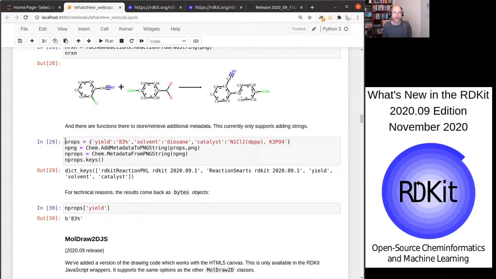And then the last bit that I think is useful and worth pointing out is we can also put additional metadata in the PNG. So for example, if I want to put a molecule in and some data associated with that, like I would do in an SD file, I can do that. And all I have to do is construct a dictionary that has strings for keys and values, and then call this AddMetadataToPNGString, where I give it the dictionary and the PNG string I want to add it to.